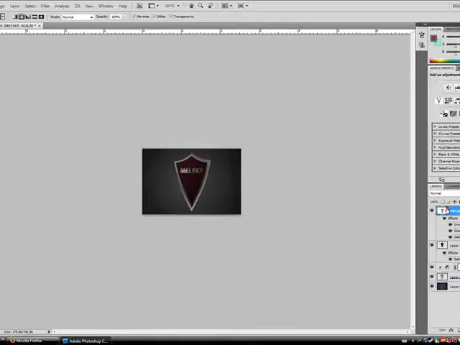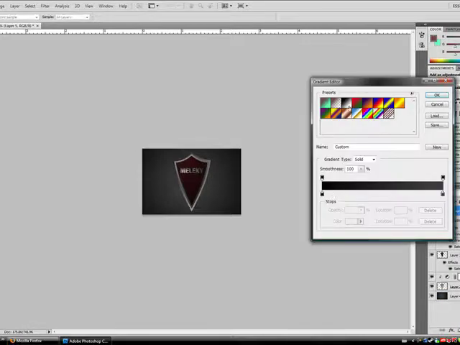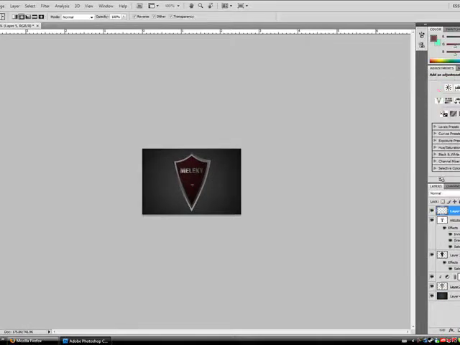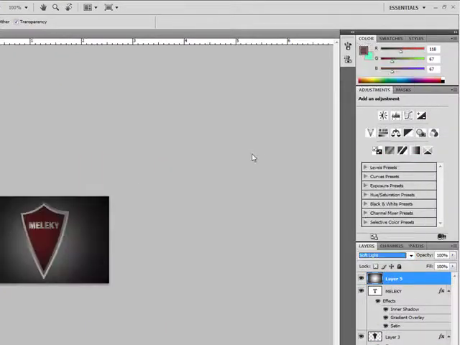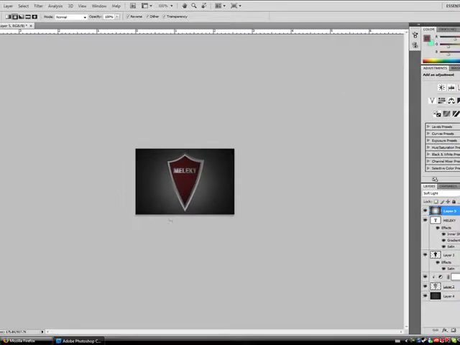Now, make a new layer on top of everything. Select a white to black gradient, radial, center out, the white in the middle obviously, and then go soft light. You can just reduce the opacity until it looks nice. Okay, not too bad right now, is it?